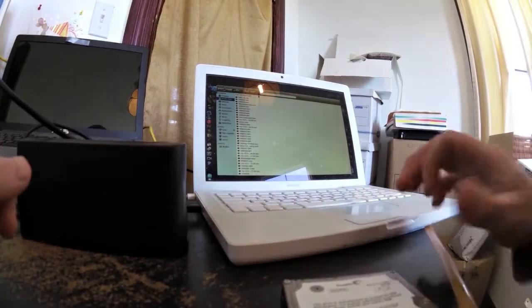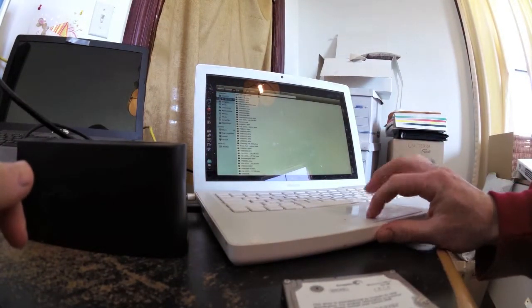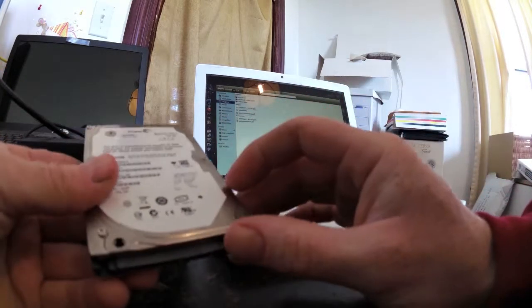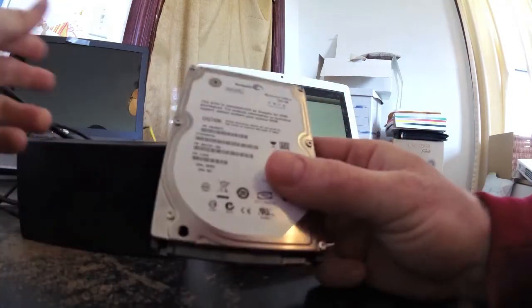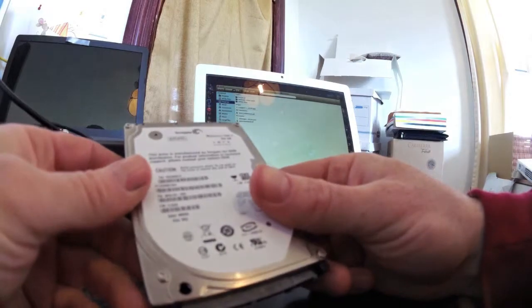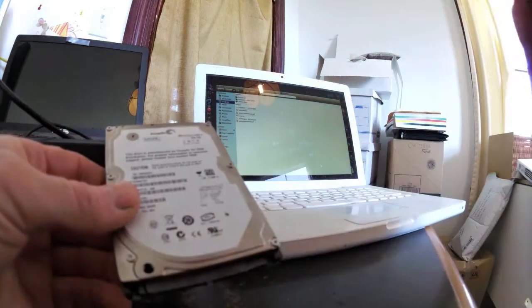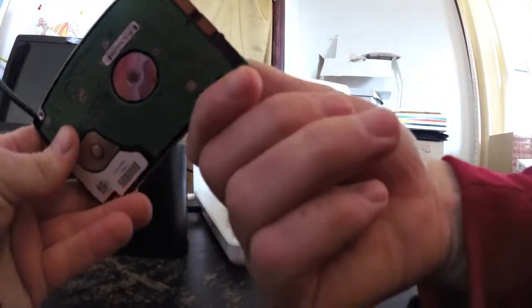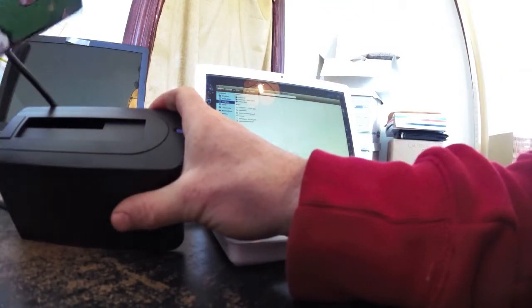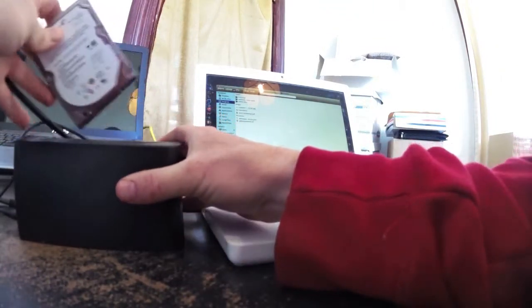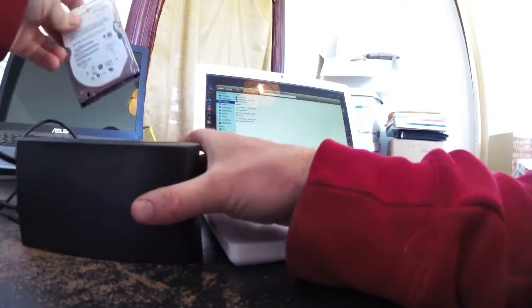Guys, I got my Sabrent hard drive toaster here. I've got this plugged into the USB and the power source, and I'm going to plug in my old 250 gig laptop hard drive. I'm just going to see what's on it and show you how it works while I'm at it.